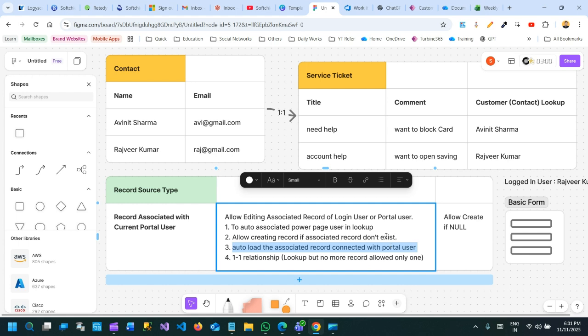So whenever you use this option, the associated record will be automatically loaded in the basic form that is available in this related or associated record. And mostly you should have a one-to-one relationship only.